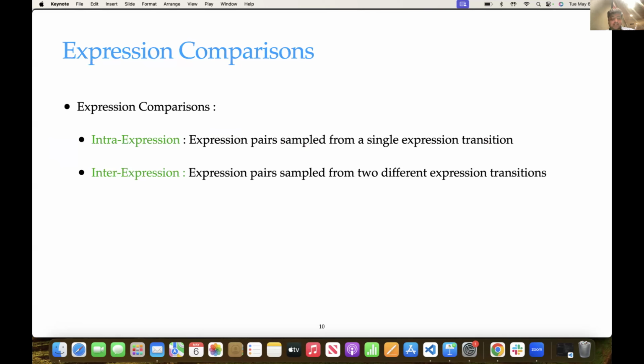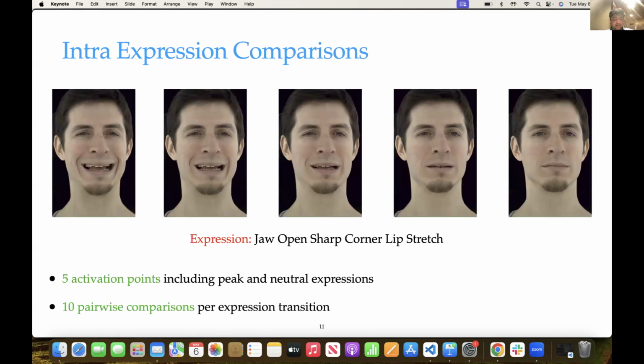Yeah. So once we have this, we can create our pairs of expressions. We have two types of expression pairs. One is an intra-pair expression, which is when you sample expression pairs from a single expression transition. And the other is an inter-pair expression, where you sample expression pairs from 2 different transition sequences. To explain further, for intra-pair expression sequences, from the sampling procedure I just described, we have 5 expression frames going from the peak to neutral.